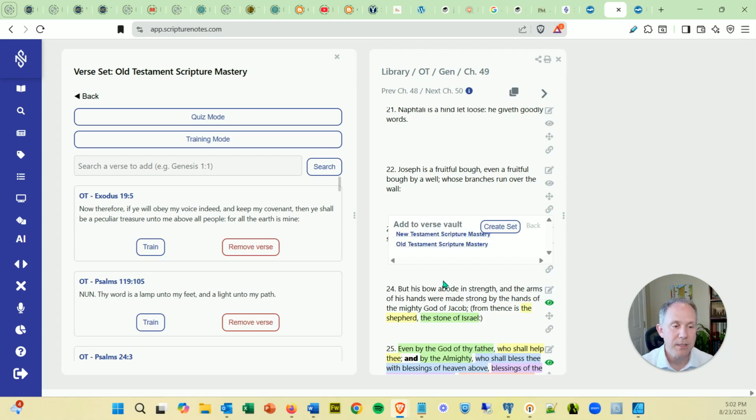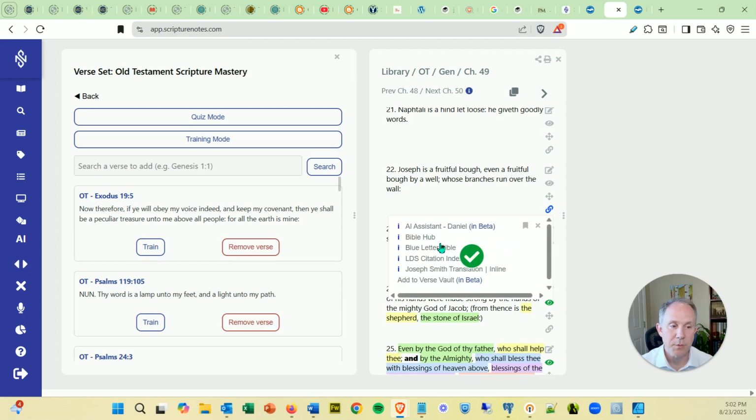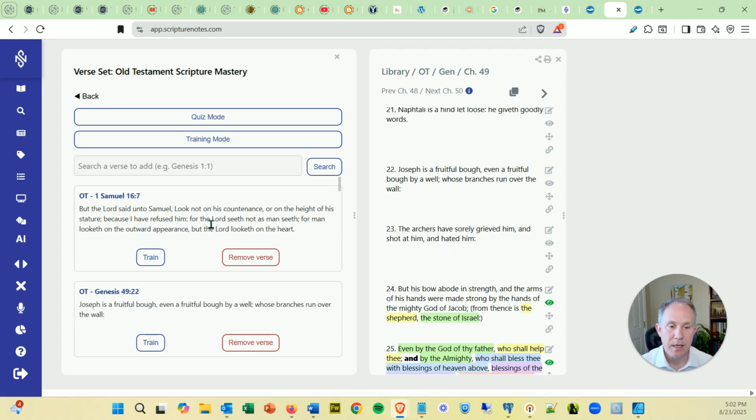But if I add this, it's going to say, well, which set do you want to add it to, or do you want to create a set on the fly? I'm just going to add it to the Old Testament Scripture Mastery, and we actually just saw it get added right here. These are not sorted by verse order yet. That'll happen soon. We're just too new releasing this.